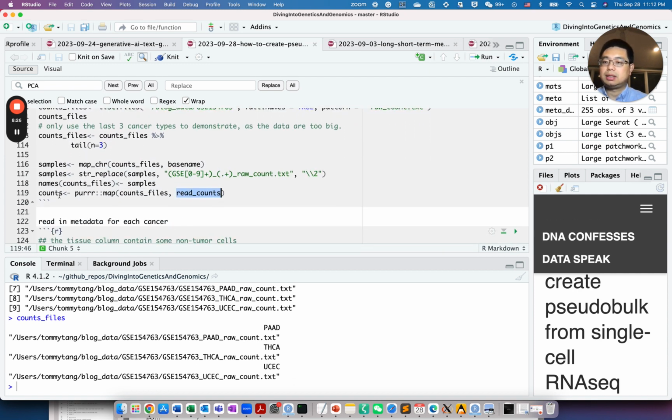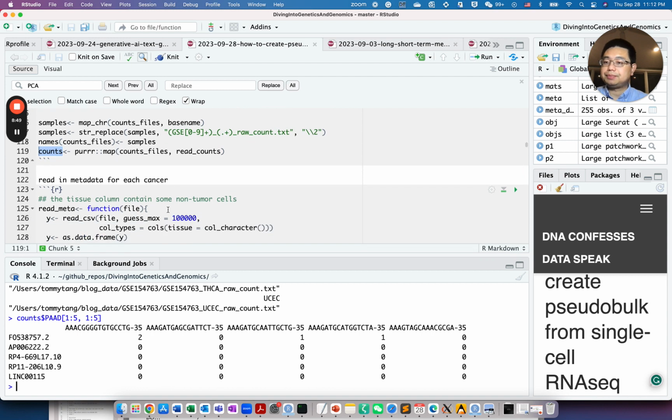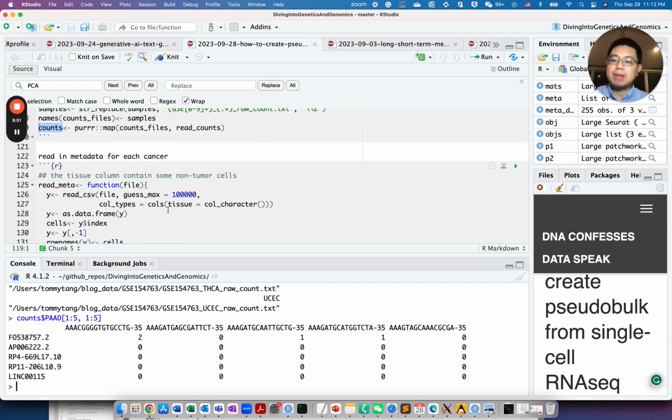Okay, and if you look at this counts, it will be a list, and then it will be a named list, and you have these 3 cancer types there. And you can look at the content of the first 5 rows and 5 columns. Okay, that's pretty neat. Now let's read in the metadata file for each cancer type.